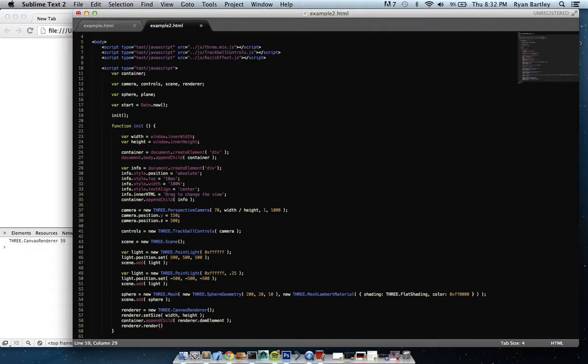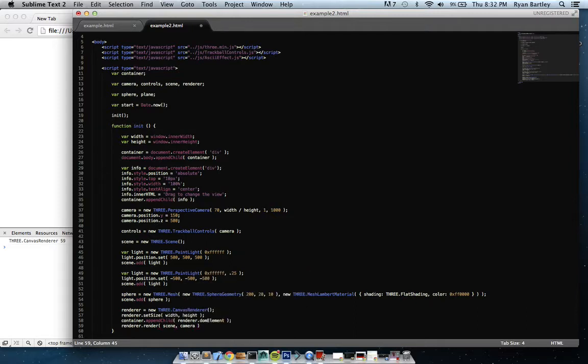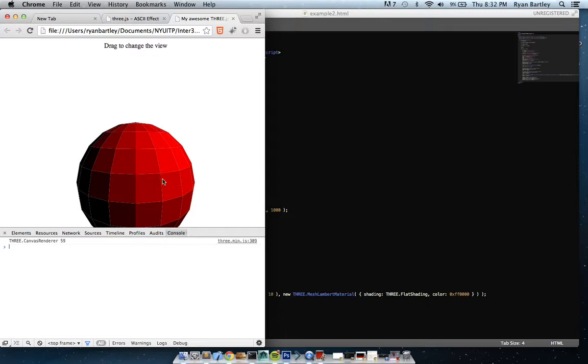Oh, right. And then right here at the end of this, you'll do render, which is another function on the CanvasRenderer, and you'll give it the scene and the camera. So you can imagine that you'll have a lot of scenes and a lot of cameras, and you can easily render whatever you want dynamically. So if I render it, it gives me my sphere.